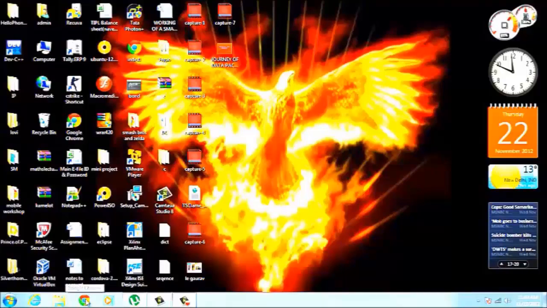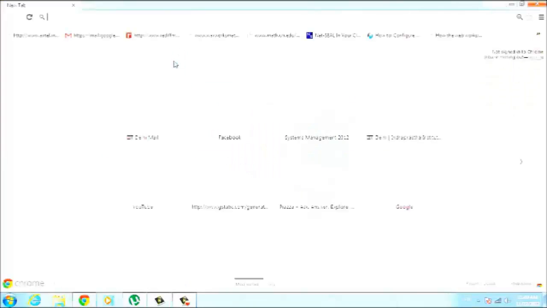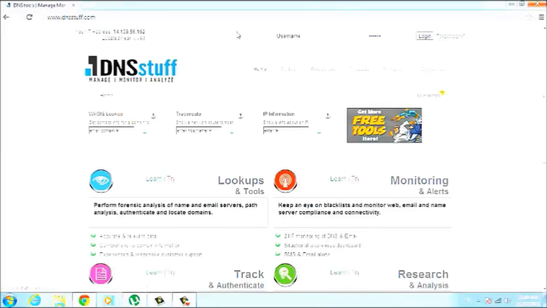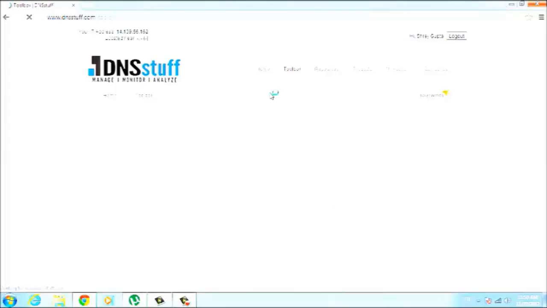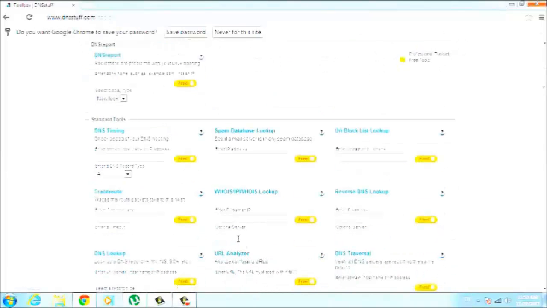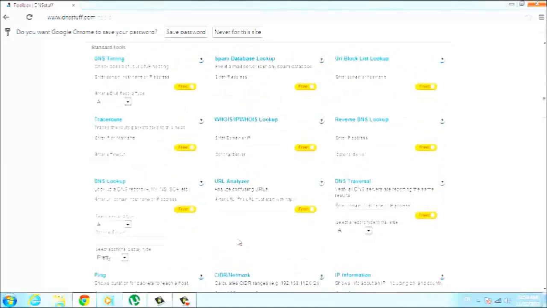Another incredibly useful tool to test a DNS server is a website, www.dnsstuff.com. All it requires is for you to register. It's pre-registration, of course. So you type in, and if you look here, you'll see that there are loads of things you could do simply by entering your IP address or your domain or host name.